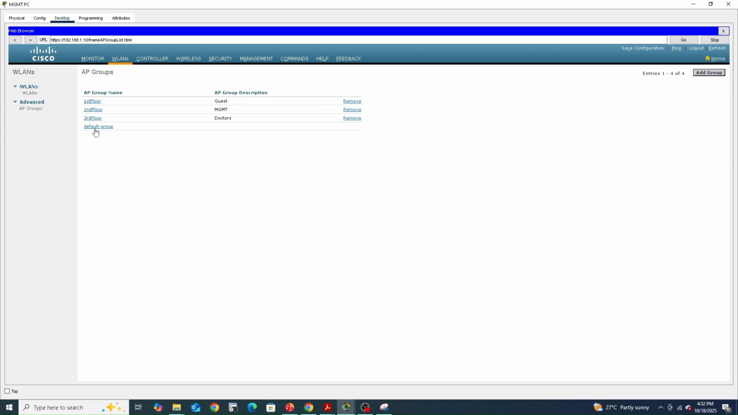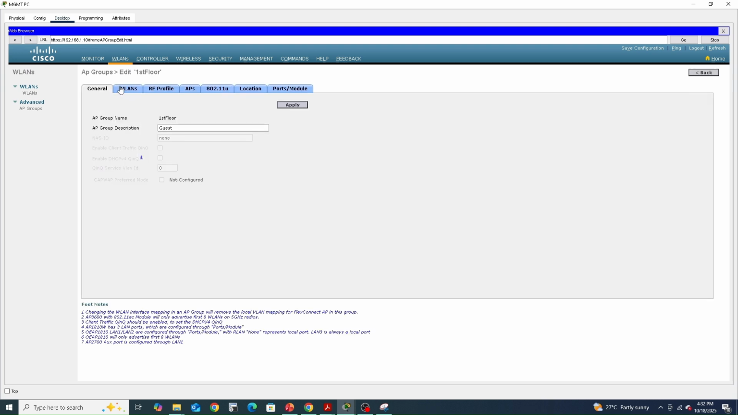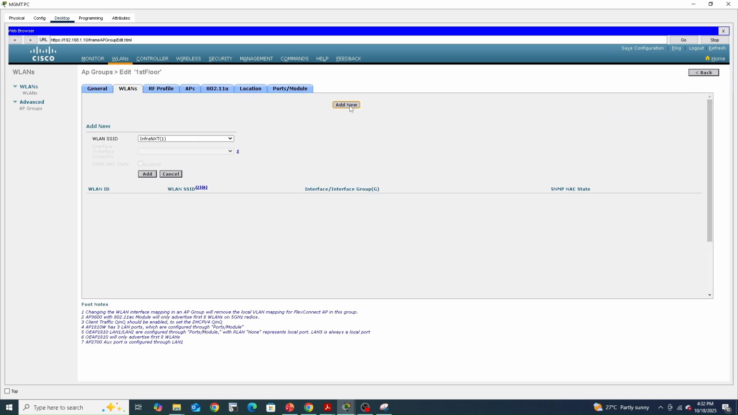Yeah, I can see the first floor here. Click on that. We'll again do the same thing, mapping the right SSID and the access point. Yeah, the page is open. Click on WLAN, add new. Here, InfraNXT by default it comes.